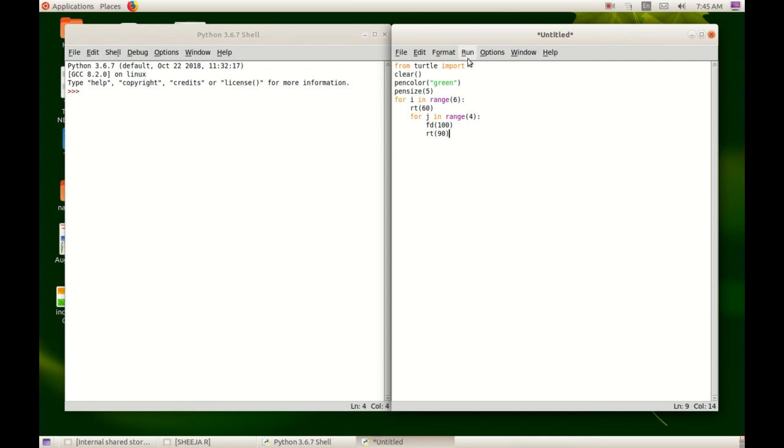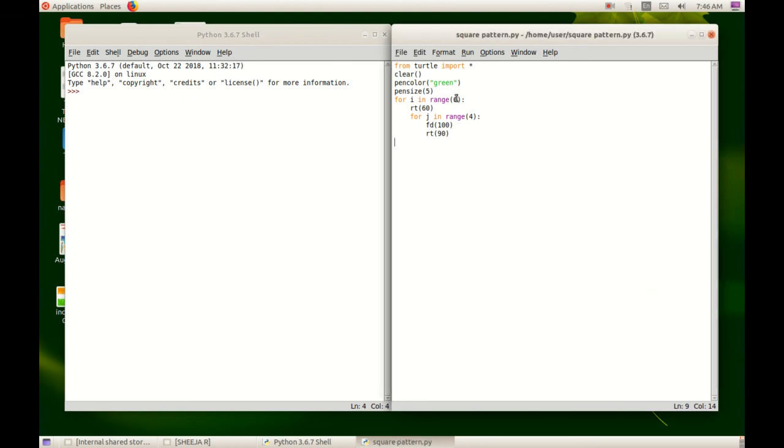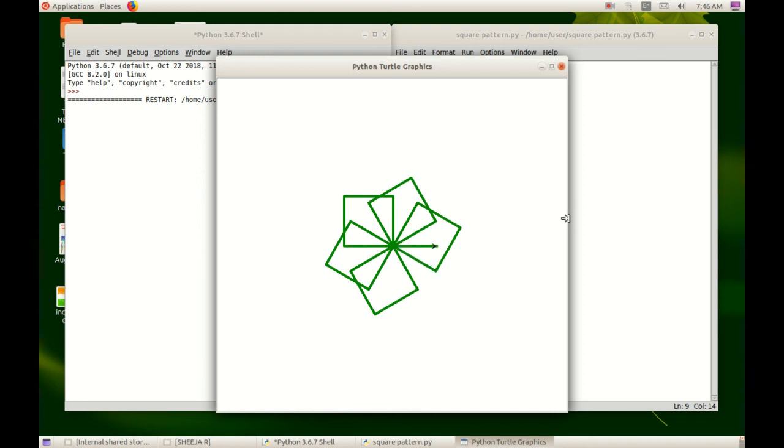Then what you have to do? You have to save it. File, save as, giving the name square pattern. Then after that I am going to save it. Then I am going to run it. Run module. See the green color pattern. How beautiful it is.